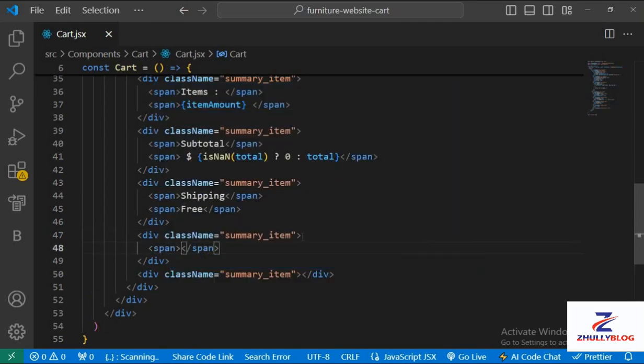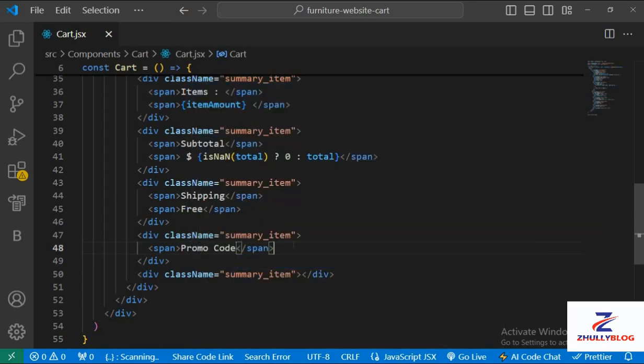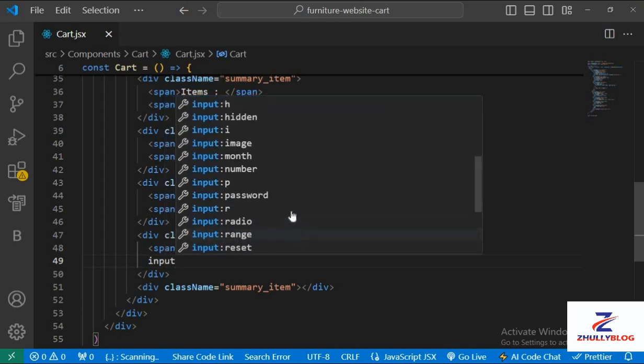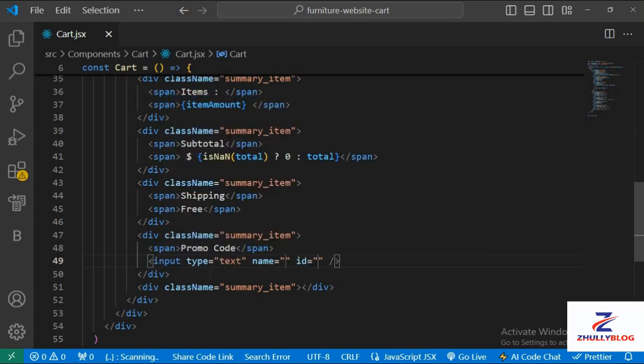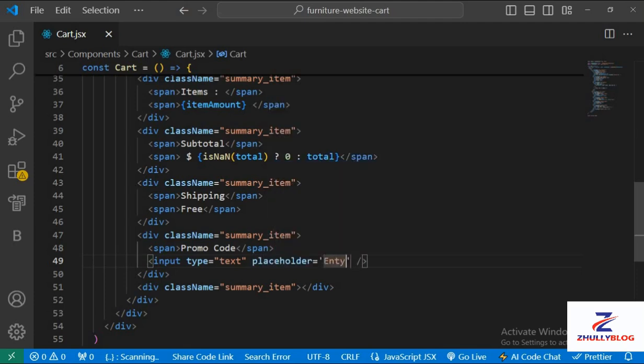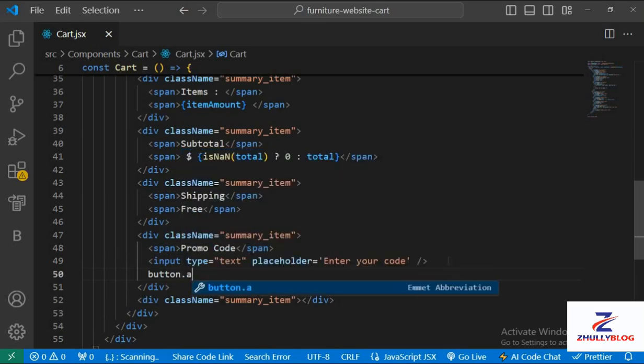So we're going to have span tag, and then I'm going to have promo code. And then we need an input field. So the input type is a text. We don't need all of this actually for now. So placeholder will be enter your codes. And then we're going to have a button with the class name of apply. And this is going to display apply.